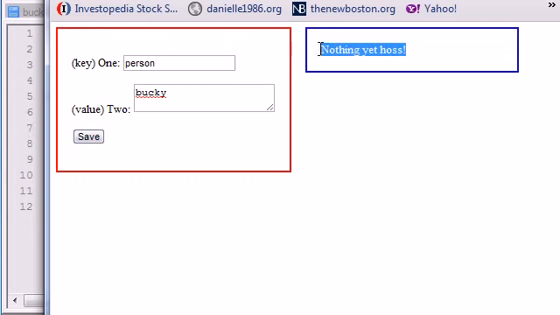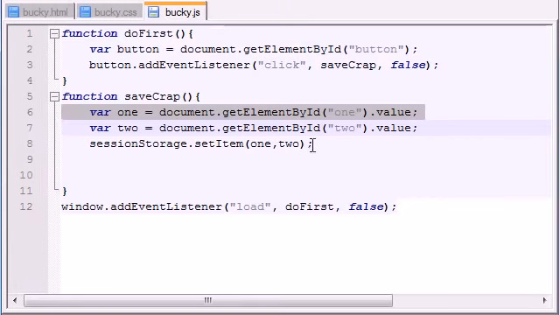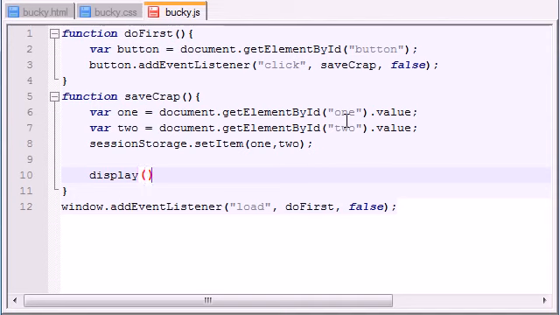Well, I'm going to display the information of that variable right here. So what we want to do right after we save the variable is, and typically you wouldn't just save a variable and display the information right to them, or else that would be kind of worthless. You wouldn't even need session storage for that. But just for this example, it's the only way that I can prove it to you guys. So now what I want to do is display the information in one.